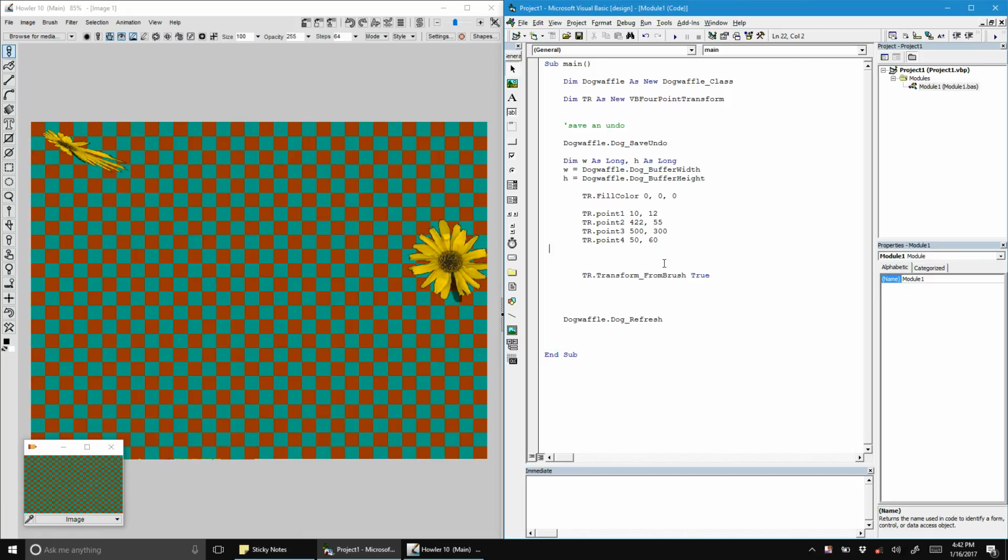So that is just some of the things we can do with the transform thing. So let's move on to gradient stops briefly.